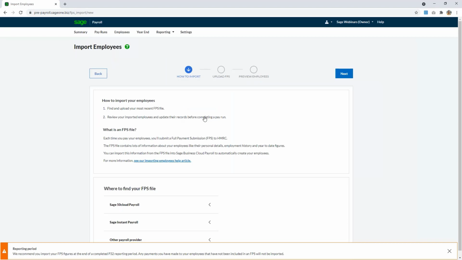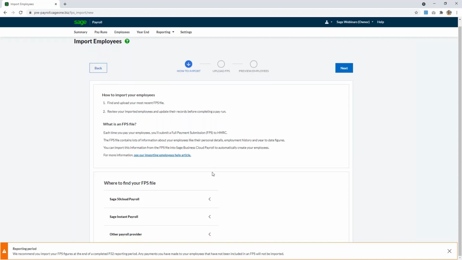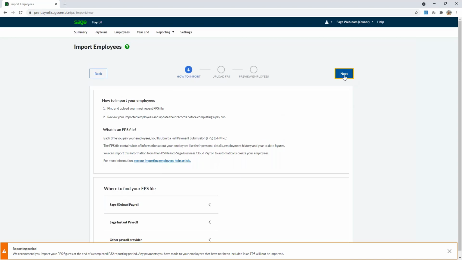So if I go ahead and click on import employees, there's a bit of information about how you're going to do this, what an FPS file is. We have some guidance on where to find an FPS file if you're using Sage desktop software, for example, or other payroll providers. And there is a recommendation at the bottom that you complete this process at the end of a P32 reporting period so that you've got full reporting periods available in your new software and you're not starting midway through a tax month. So I've read that information. I'm going to click on to next.